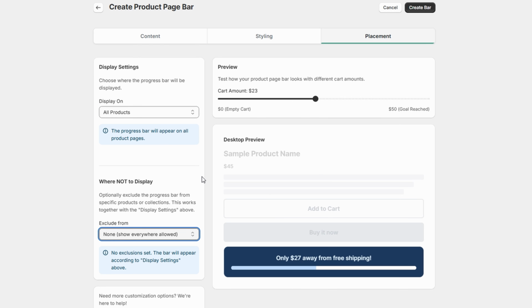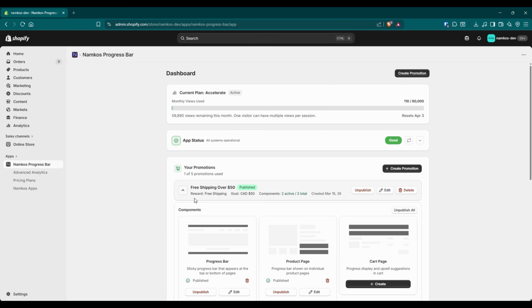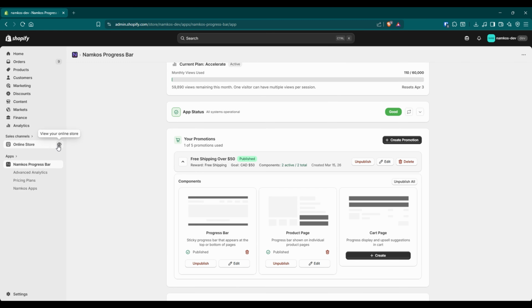Where Not to Display lets you exclude specific products or collections. For example, exclude items that are already discounted or part of a bundle. Click Create Bar in the top right corner. You'll be taken back to the main dashboard. Publish your promotion to make it live.